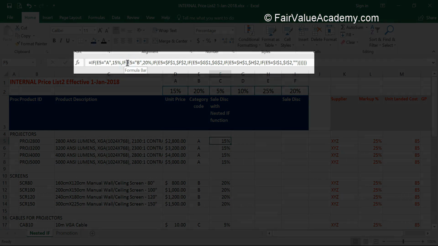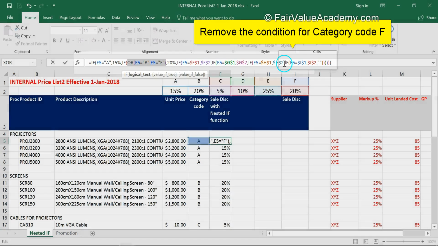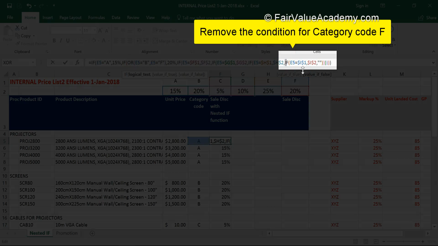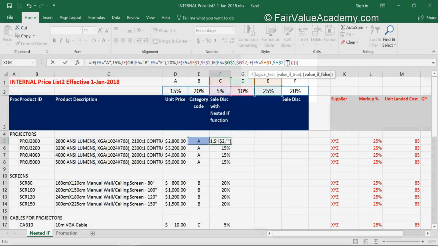So here we can say if, and we will add OR in brackets if P5 is B or P5 is, I'm going to just type F. You can refer to that cell also. So here we have written OR condition inside if, and if any one of these is true, then 20%. And we are going to remove the last bit here. So this is for the purpose of F. So we will remove this part. The last condition is if it compares for E, and if it is E, then 25%, otherwise the empty cell. So we hit enter here.